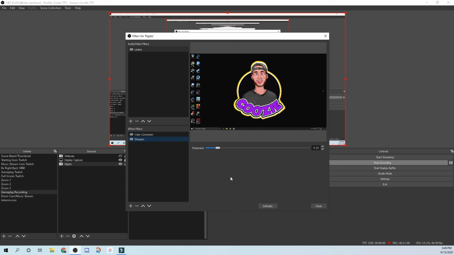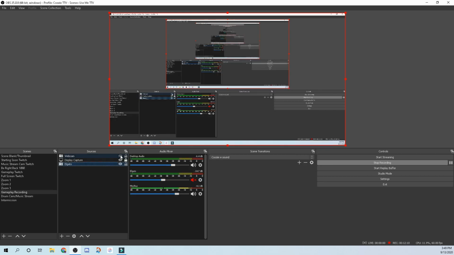And then the icing on the cake is the sharpness filter. This is going to make your game look clearer, and it's going to set you apart from everybody else. You want to run your sharpen filter at a 0.1. That's subtle enough to where it increases the clarity, but it's also not too much, if that makes sense.